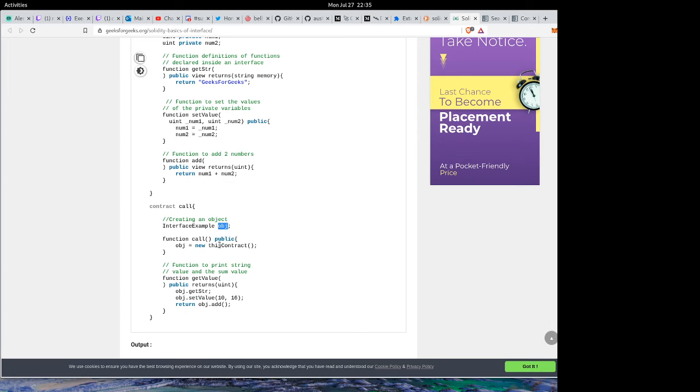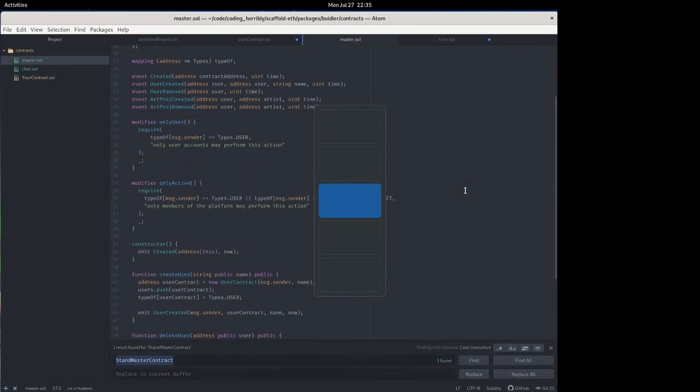Wait a second, what's going on here? New this contract? What's a this contract? Bit confused about their syntax there. In any event, they have a function, calls object get string, then it calls object set value. So here it should return geeks for geeks. Here they set the value at 10 and 16, then return object.add, that's 26, whoops. It should return 26. Okay.